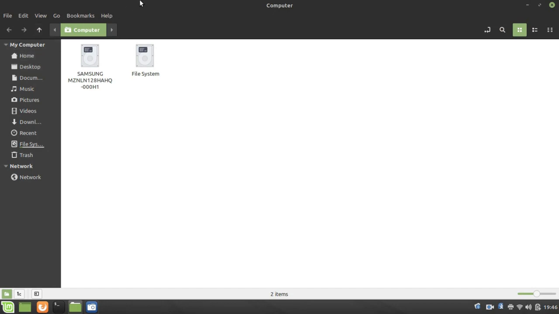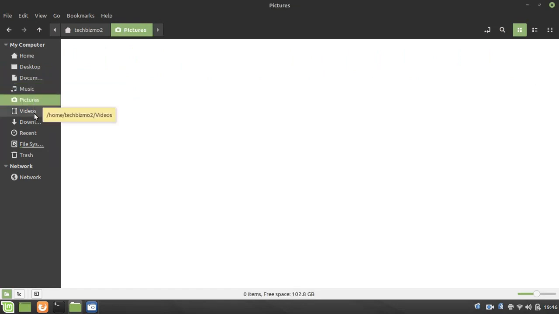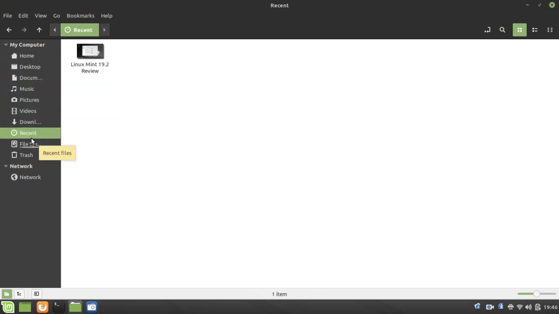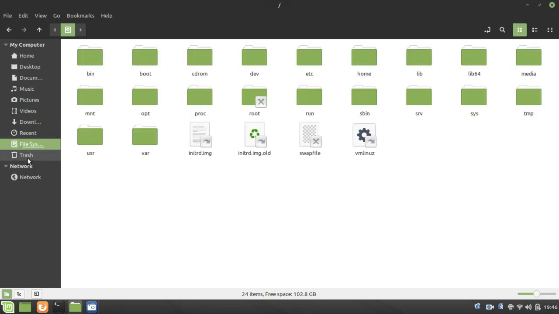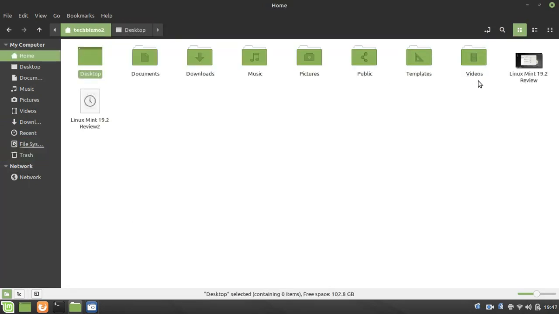So in our lovely file manager, we've got our home, desktop, documents, music, pictures, videos, downloads, recent, file system, and trash. Well, you can also see the video that I'm currently recording, Linux Mint 19.2 review. That is the first clip that I did, and this is the current clip. And then the directories that we already reviewed: desktop, documents, downloads, music, pictures, public, templates, and videos.